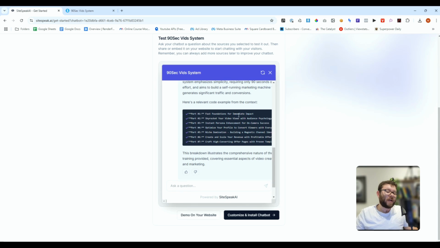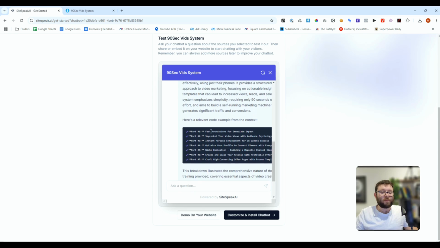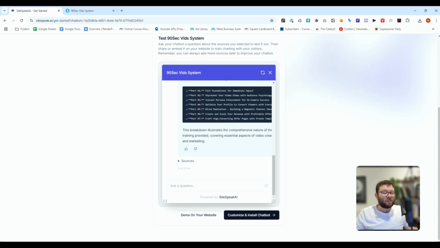But then as we go down in this response, ideally, we don't really want it saying, here's a relevant code example from the content, but it has taken all the main points of what my product does and listed it here. So actually, we just need to refine it a little bit more. So let's go ahead and do customize and install chatbot.